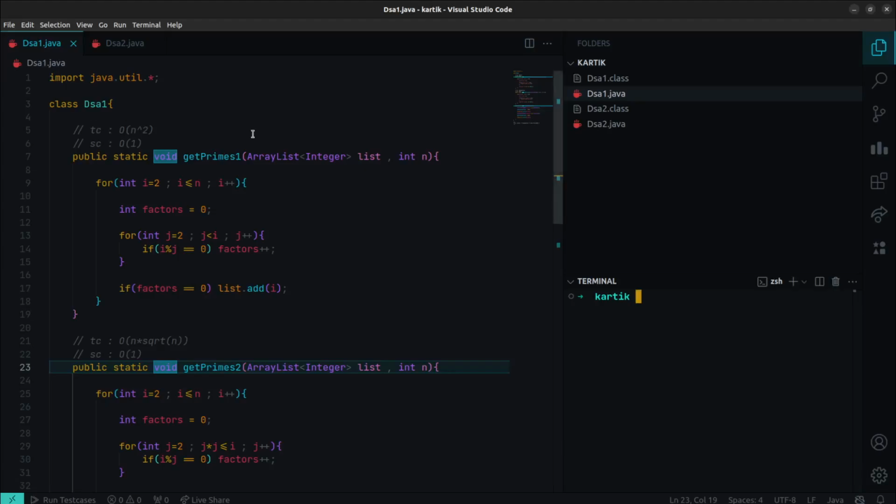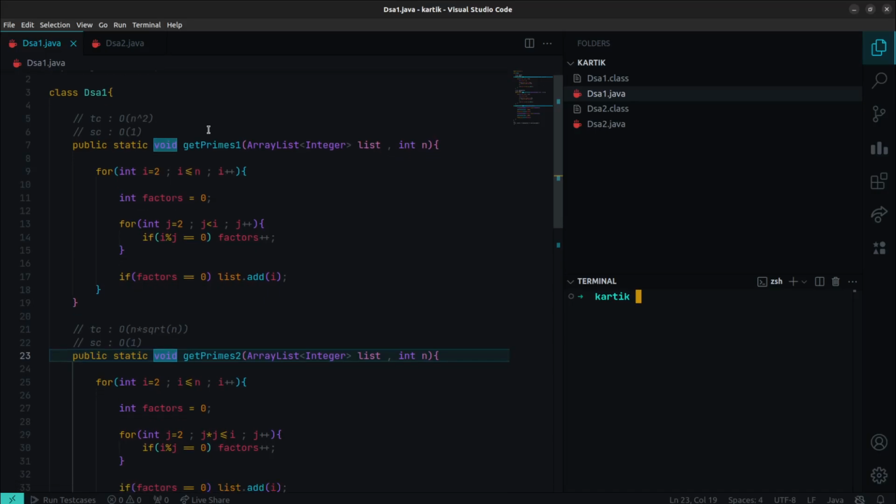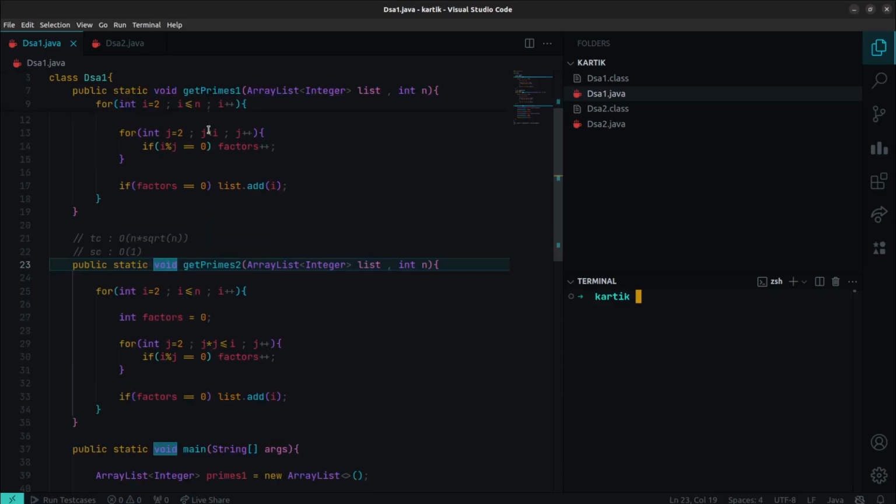So hello, my name is Karthik Deshpande, and today I will be teaching a very important algorithm which is used to find out all the prime numbers between 1 and n. It is known as the Sieve's algorithm. So first let's look at the unoptimized approach.